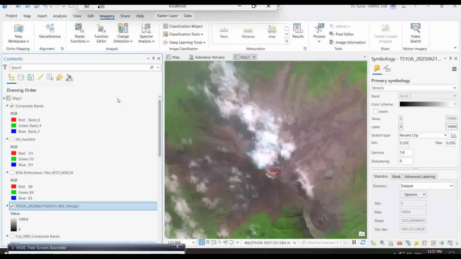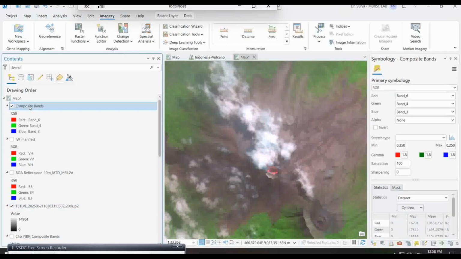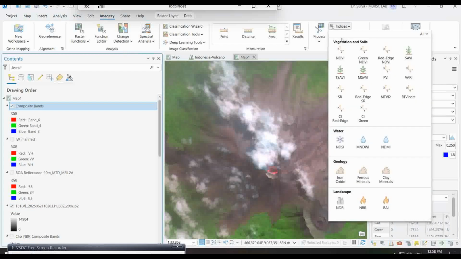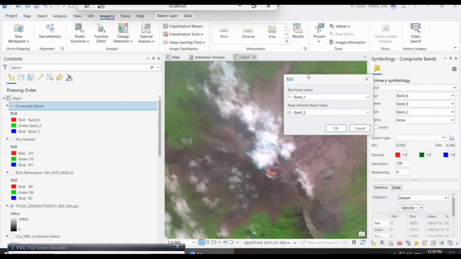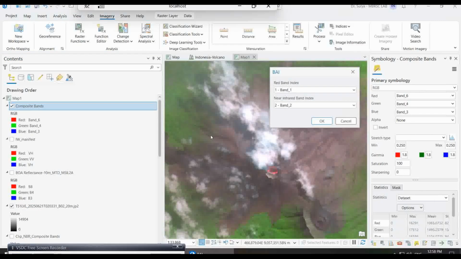As I told you, here we have options to calculate the burn area index directly. So how do we calculate it? First you have to select the composite bands which you created, then come to the imagery, come to the indices, and here you have the BAI, burn area index. I already calculated it for you, but I am telling you, once these bands come, you have to select properly which one is your red band and which one is your infrared band.